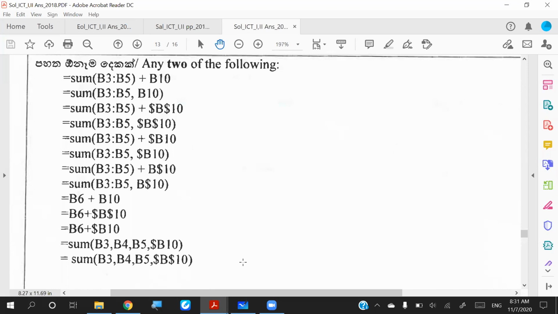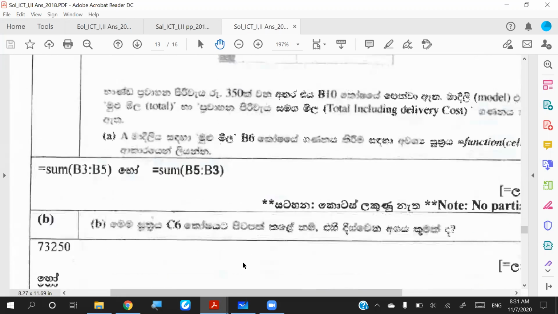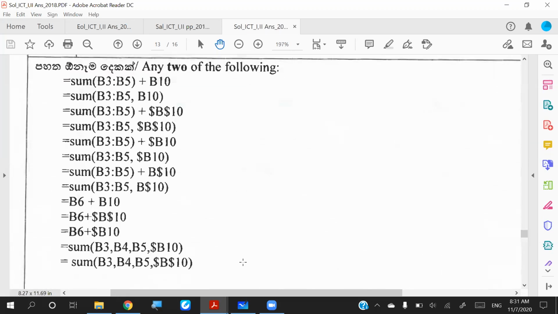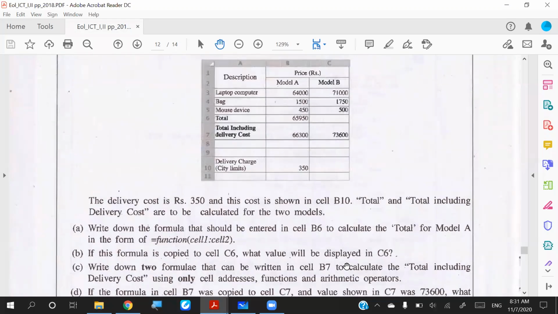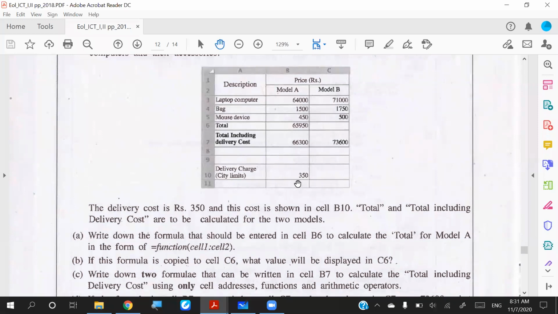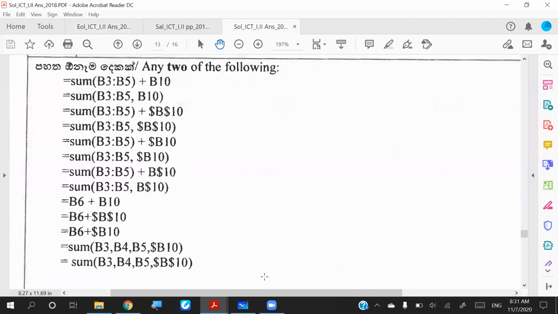Because B10 is the place we have to refer to, to take the delivery charges, 350. So both B7 and C7 are referring to the B10 cell, right? But here in the marking scheme, they have eased things up. So they have given correct for any of these equations.